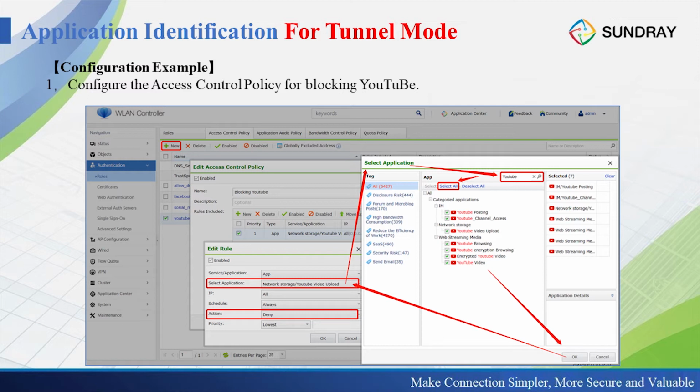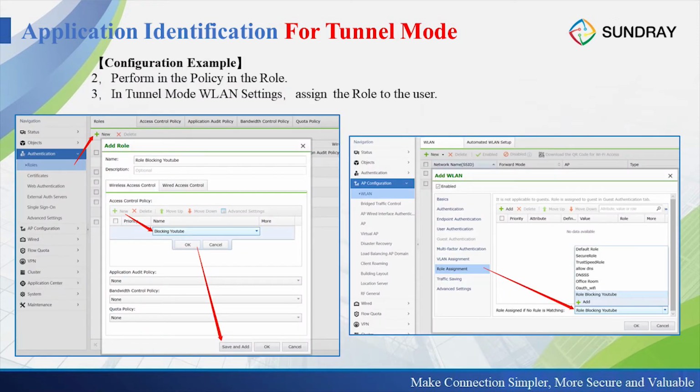After we configure the access control policy for YouTube, in the roles we need to choose the access control policy for the role, because all the control of Sundray uses different roles for management. For example, for the employee role, we can block YouTube, and for the guest, we can limit the bandwidth. So different roles can call different policies to do the network management.